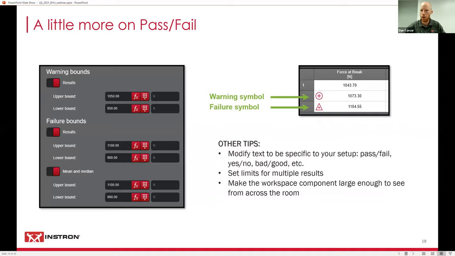Some other small tips: you can relabel pass-fail to whatever you want. You could do yes, no, or good, bad, whatever makes sense for your lab. Also, the specimen evaluation can be done against more than a single result. Maybe you care about tensile strength and elongation at break. You can set up your warning and failure bounds for both of those results, and if either of them fails for a particular specimen, it'll tell you that the specimen failed and what was responsible. And finally, don't forget about moving and resizing the workspace items around to your liking.